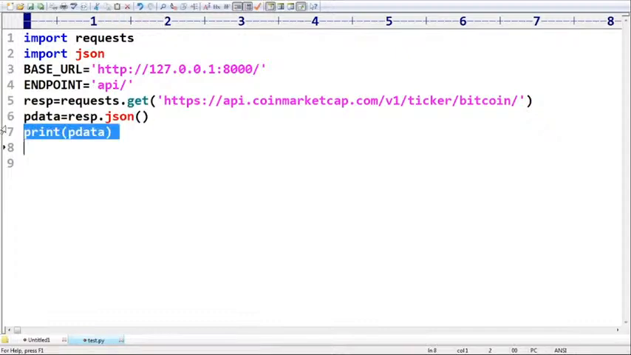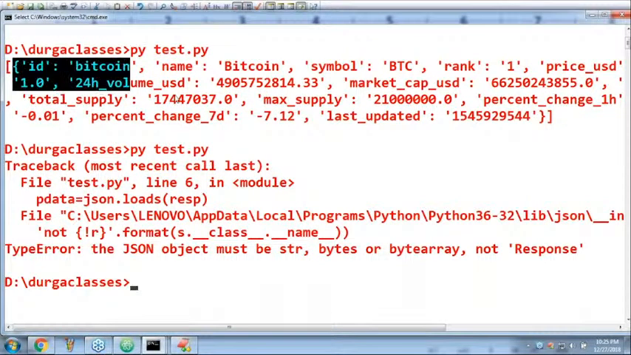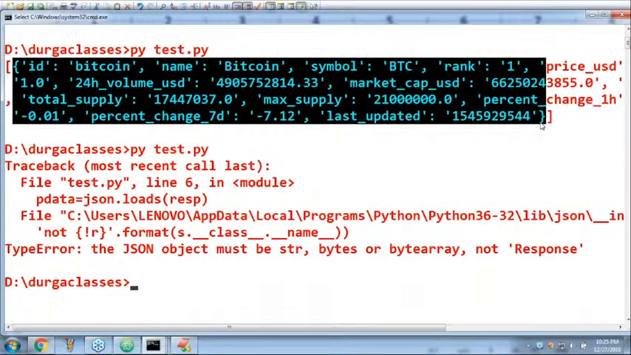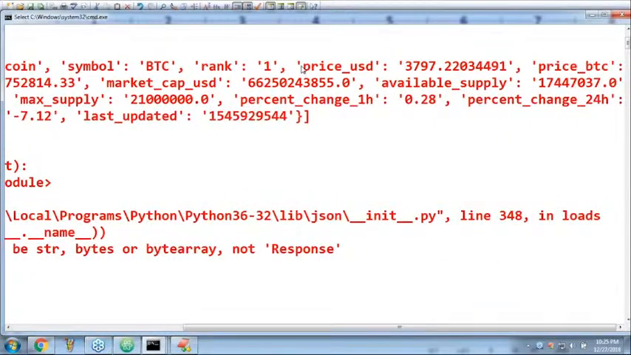Now how does the data look? Can you please cross check? Sir, it is a list first. In that list, how many elements are there? Only one dictionary is there. In that dictionary, do you know price USD? This price USD is the key name.